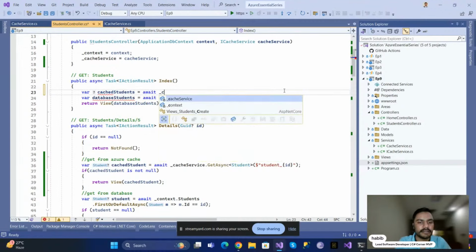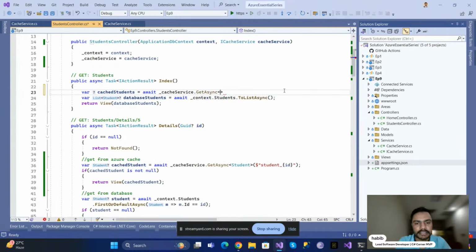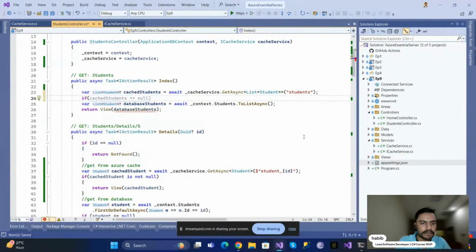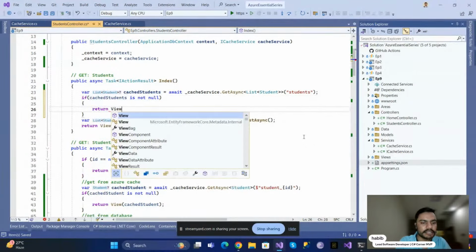So I will say cacheService.GetAsync. Now this time I need to get a list of students, but we cannot aggregate all the students that we have created separately inside our cache. We have to store that separately. But again, this is not a good approach. So don't use this for your production apps. For learning purposes, it is okay. So now if cache student is not null, I will return this inside my view.